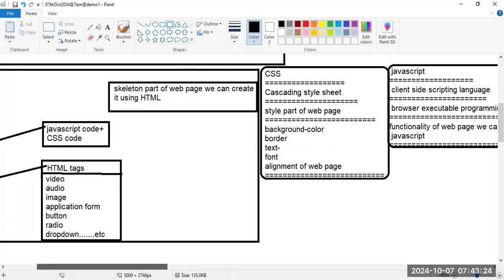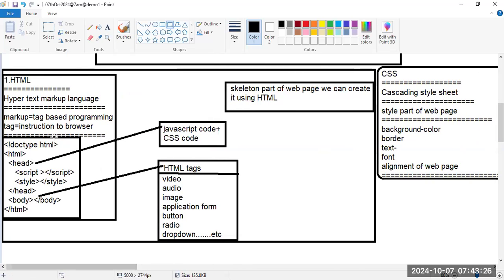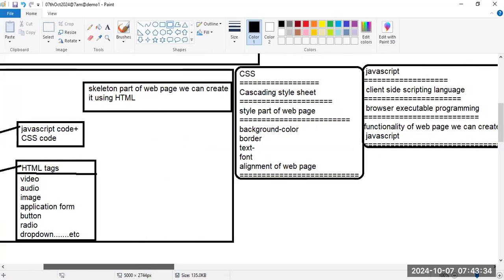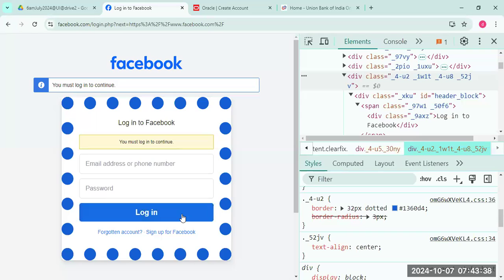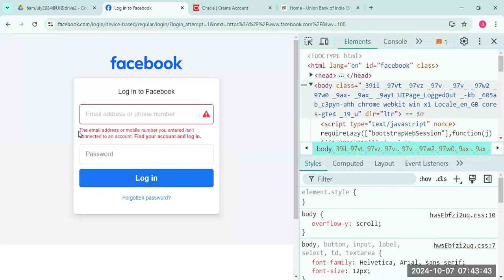Here, next one, you can check it here. See, this is HTML. It is creating the basic skeleton part of the web page. CSS is giving the alignment part of the web page. JavaScript is adding functionality. See, check that example here. Now I'm submitting that application form. See, you are getting here invalid address or the mobile number isn't connected to your account. Like this, I'm getting some error messages. This error message is because of JavaScript.